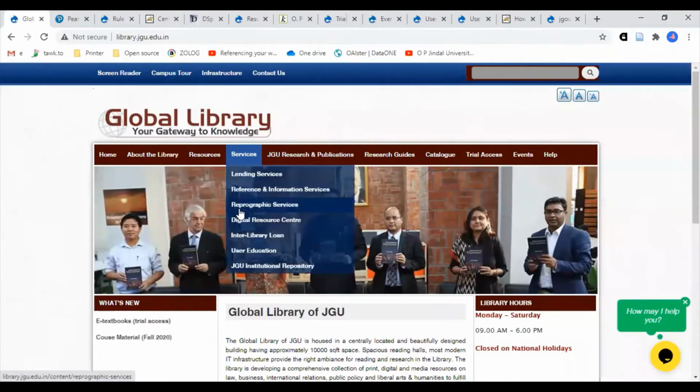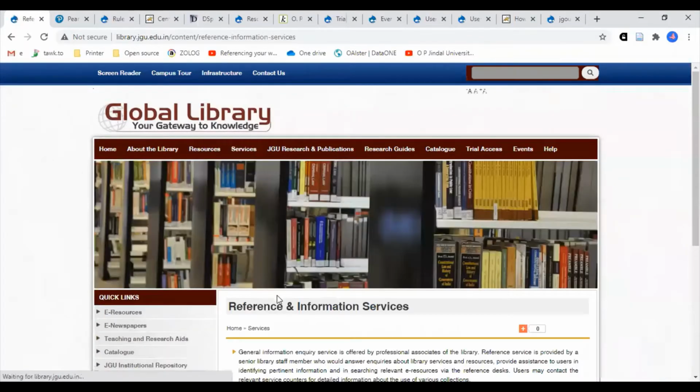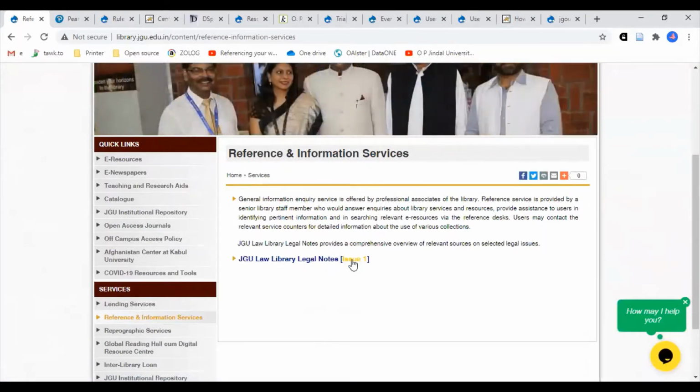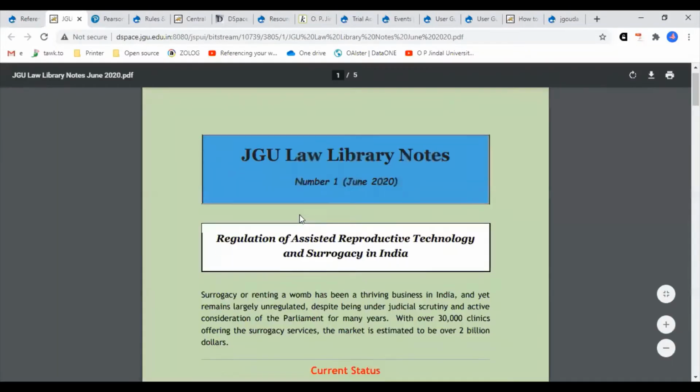So the different service I was talking about, one of the most important services which we have recently introduced, that is the Law Library Legal Notes. So the very first issue is there for you to refer.